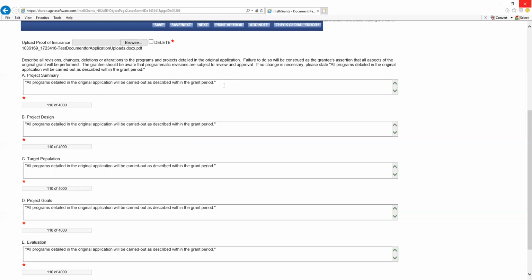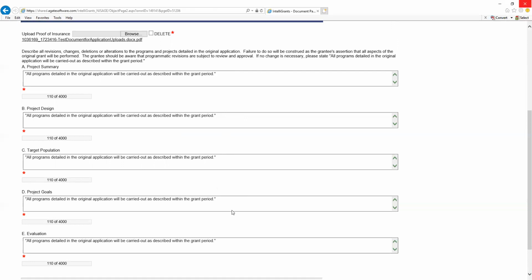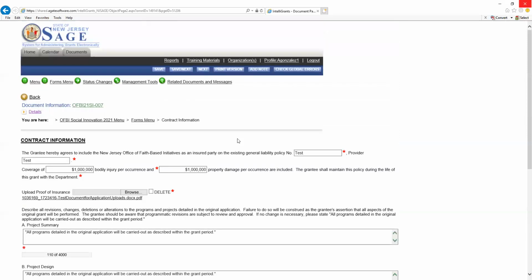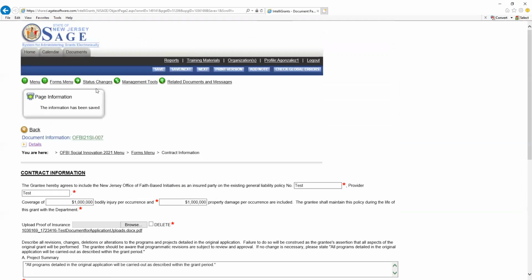If you want to change a project summary, the project design, the target population, the goals and objectives, and the evaluation, you put them in here in the appropriate text boxes. All right. Each text box can handle about 4,000 characters. So after you do that, you click save. Gotta wait till this thing says your stuff has been saved. It takes a little bit.